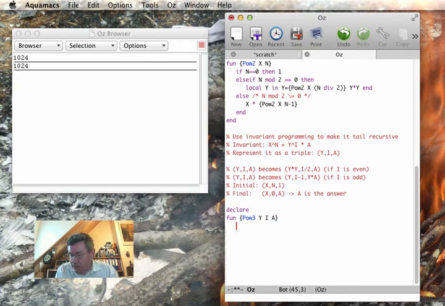Okay, so what's the final case? Well, when i is equal to 0, then the result is a. Else, if i mod 2 is equal to 0, it's kind of like before, what do we do? Well, we have the recursive call POW 3, and now we use this rule here. y, i, a becomes y squared, i divided by 2, and a. So here we say y times y, i divided by 2, it has to be div 2 because it's an integer, and the a is the same.